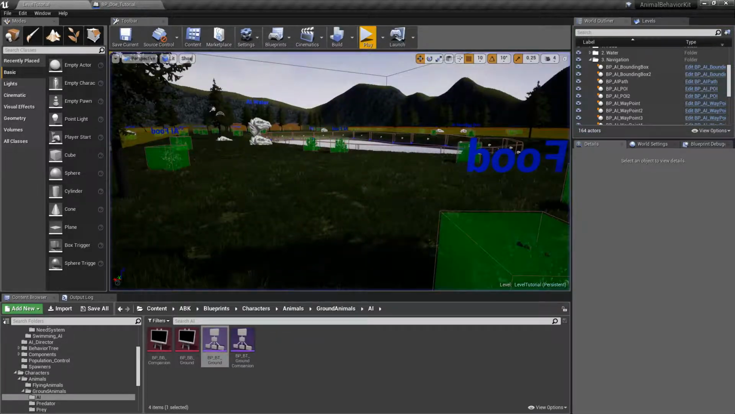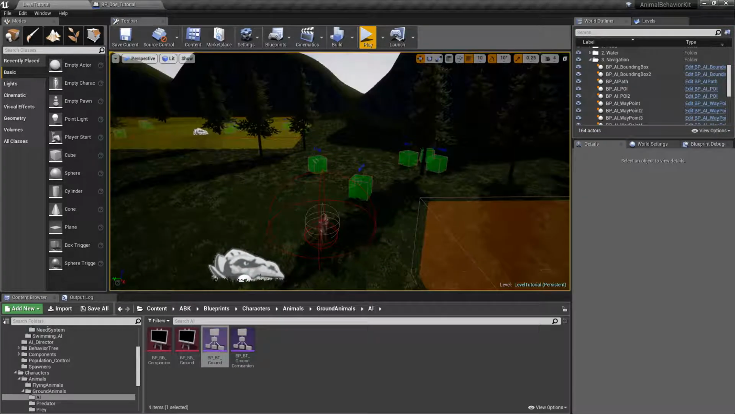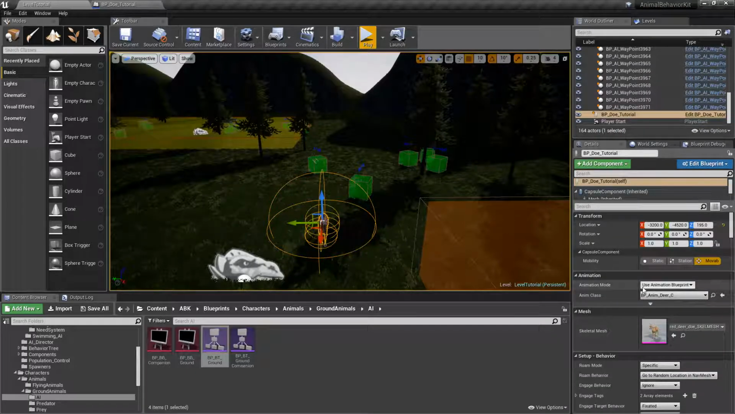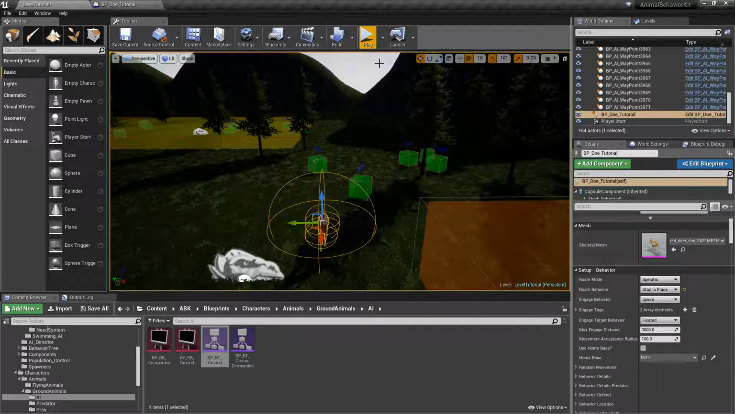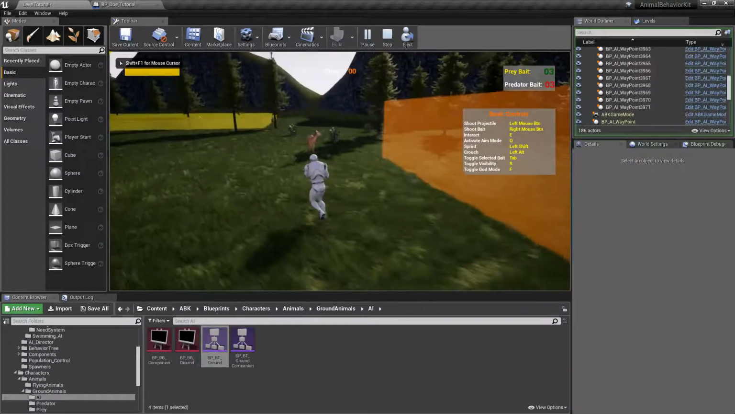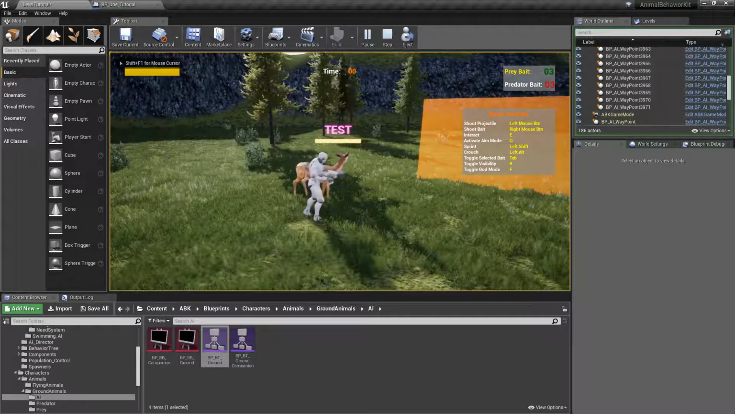So that'll help us understand how the AI is moving. So the first option here is stay in place, right? And as you can see, if we hit play, the AI is literally just staying in place.